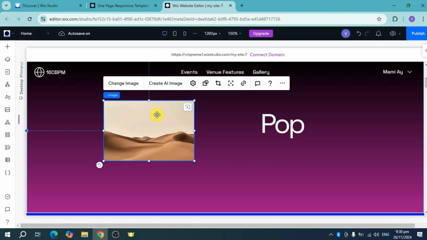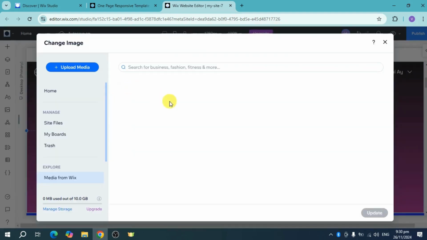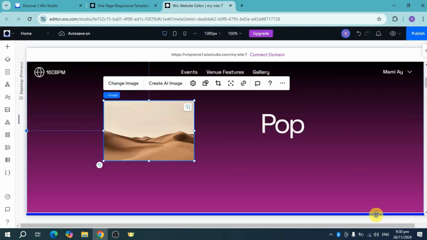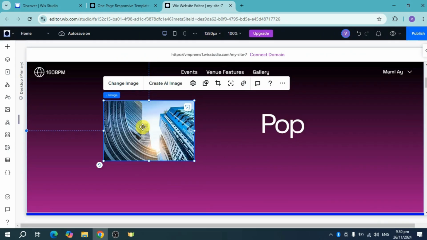What we can do is we can click on this change image. Since this is just a placeholder image, you can click on this option right here and then change it into the image that you want. For example, for this one, click this right here. And then once you have chosen something, just click on this update. Now it will be uploaded right here.